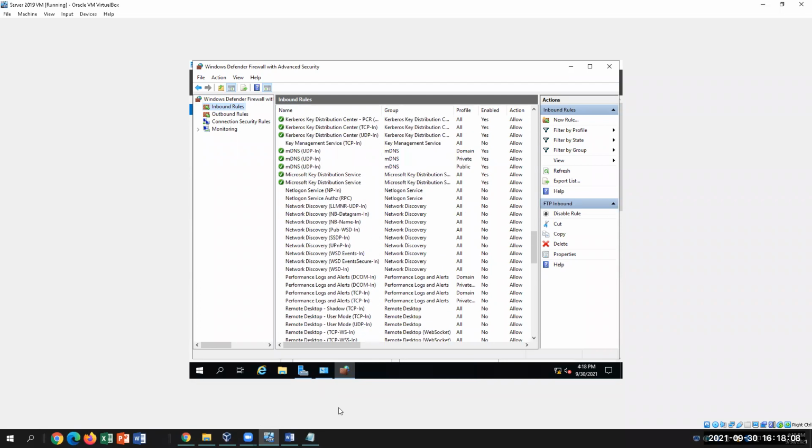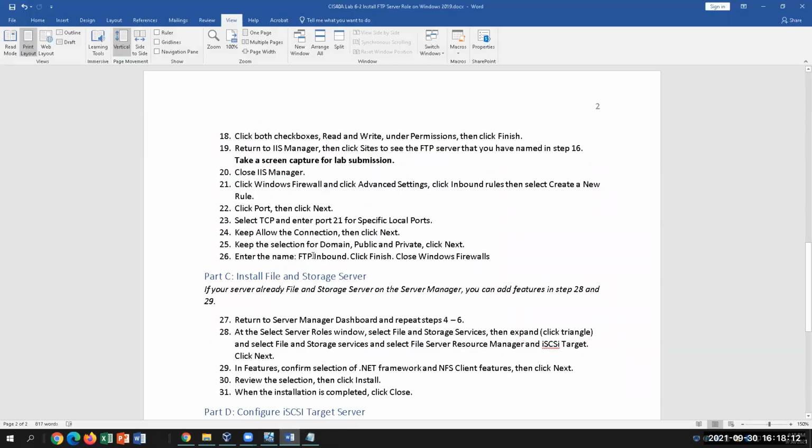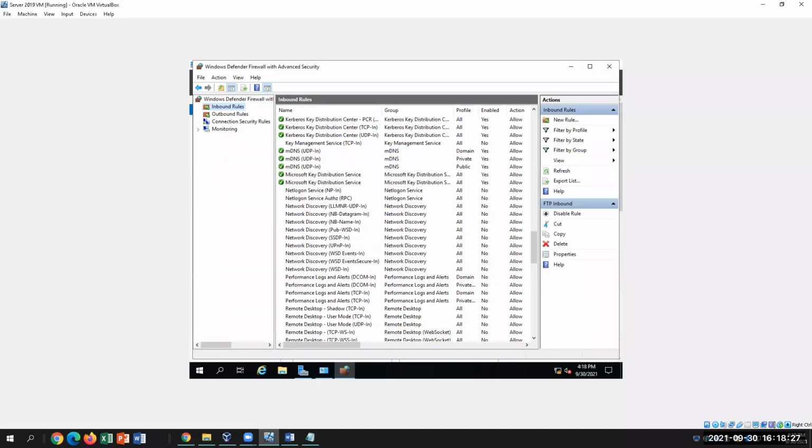Is it named exactly how we named it? Yeah, you can call it FTP Site 1 inbound if you want it for that particular site. I just got lazy and used a generic name. Is that the exact name you'll see in the rules list? Yeah, did it not save it?